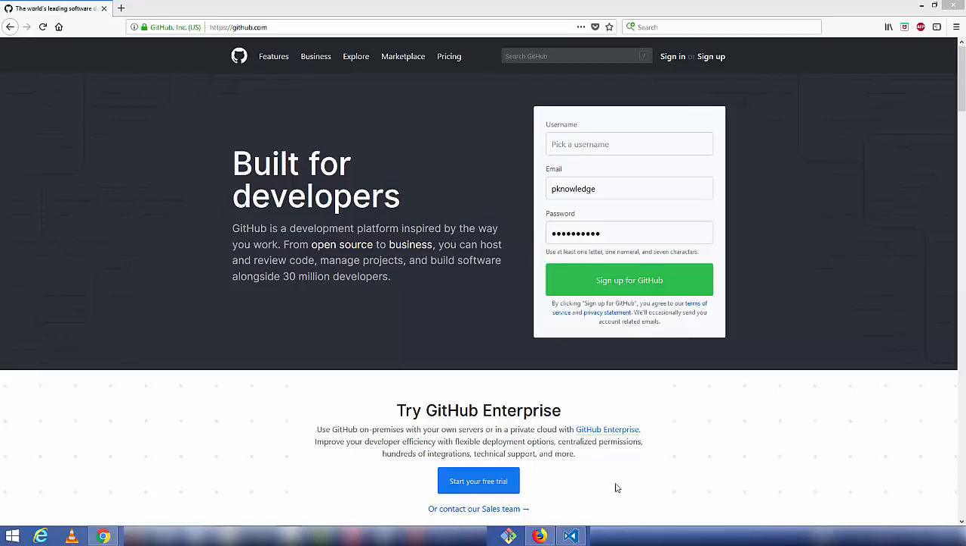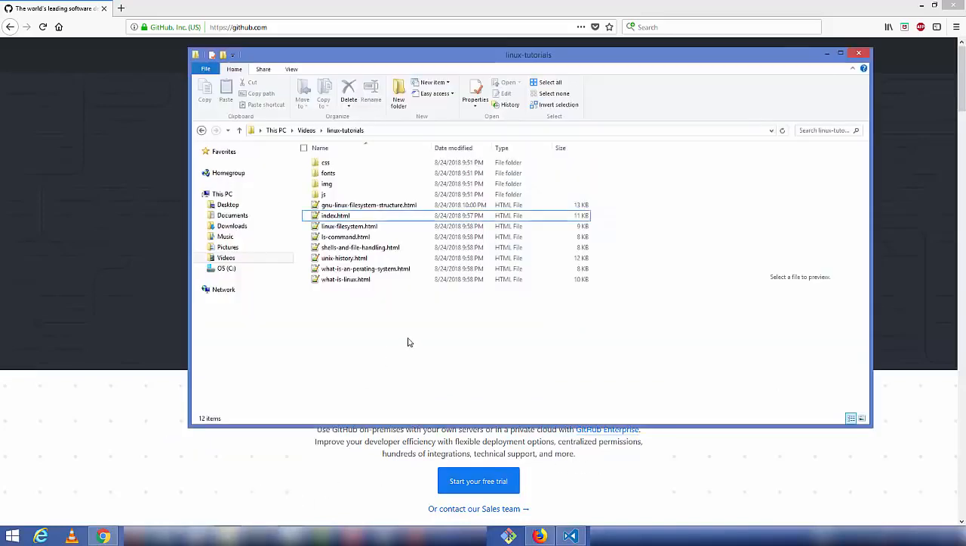Hey guys, in this video I'm going to show you how you can host your static website on GitHub. For that, you need to have a valid GitHub account, and the second thing is you need to have the code for your static website. You can see here in this folder I have this HTML code, and you need to make sure that in the root directory of your code you have this index.html.